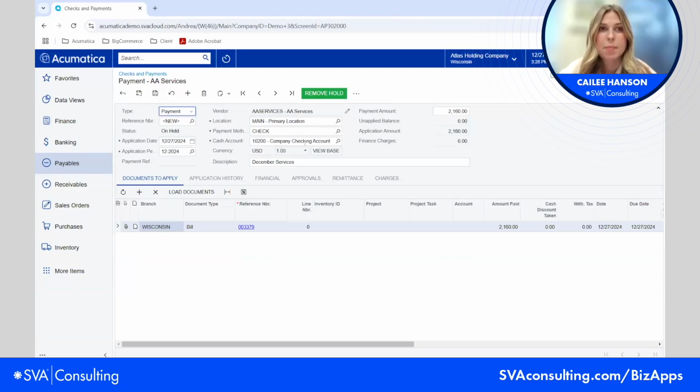Once I press that, it's going to automatically create a payment in checks and payments for this specific vendor. And you'll see it's just pulling in the details from that bill. So it's auto-populating that in, and then I can also see some defaults from the vendor themselves as well. So there I have what their default payment method is.